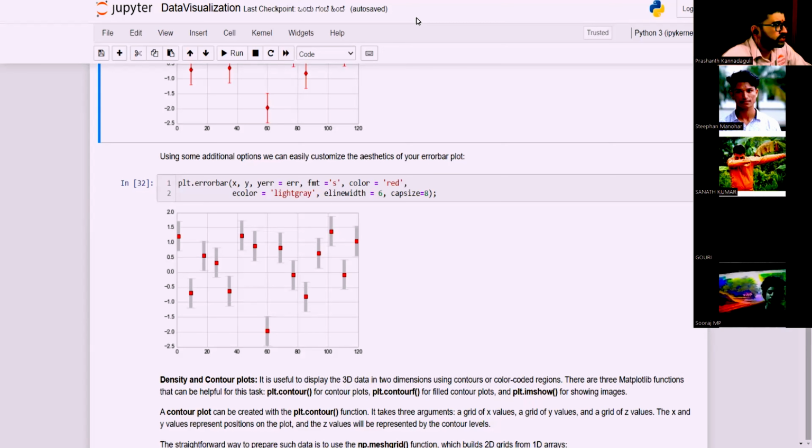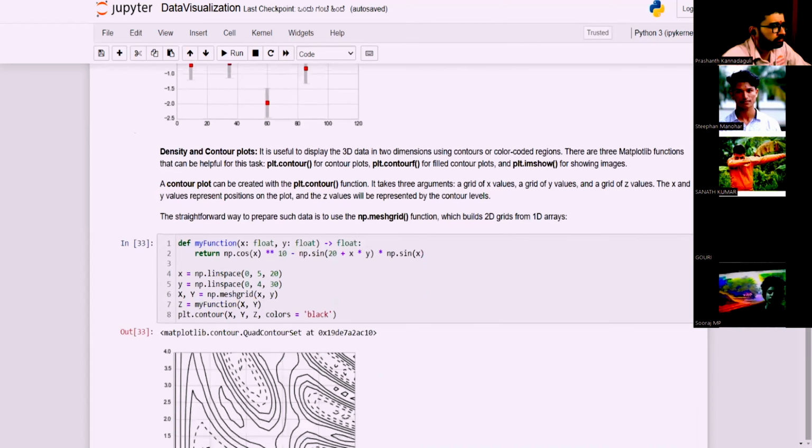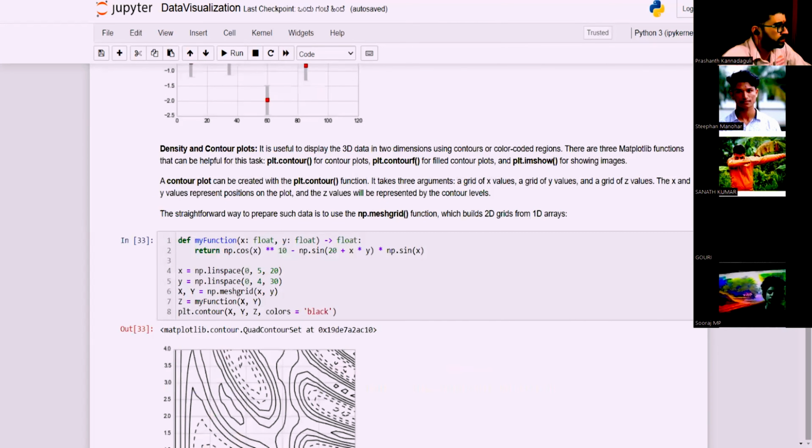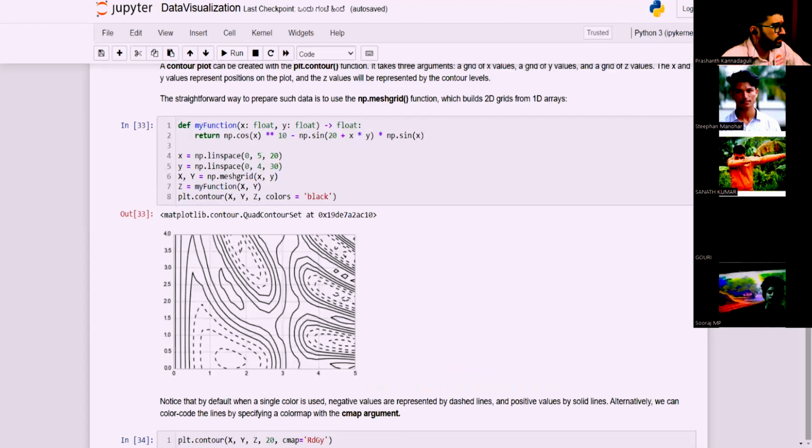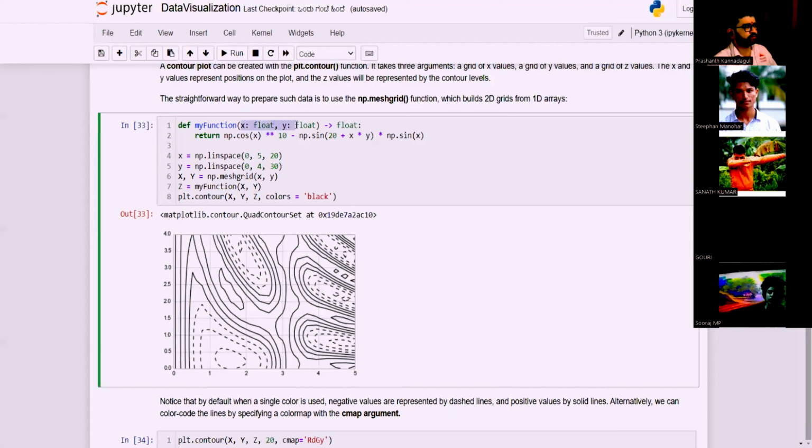We'll move on to the next type of graph. It is called the contour plot. It's also called a density plot. And let's say we create actually a function, right? The function takes in two values, x and y. So you see here, x is a float, y is a float, and it returns a float value.